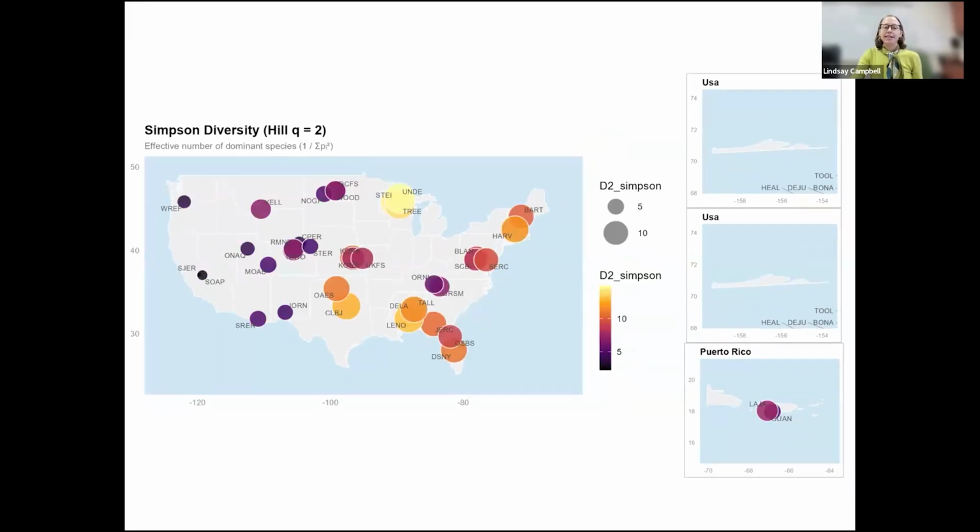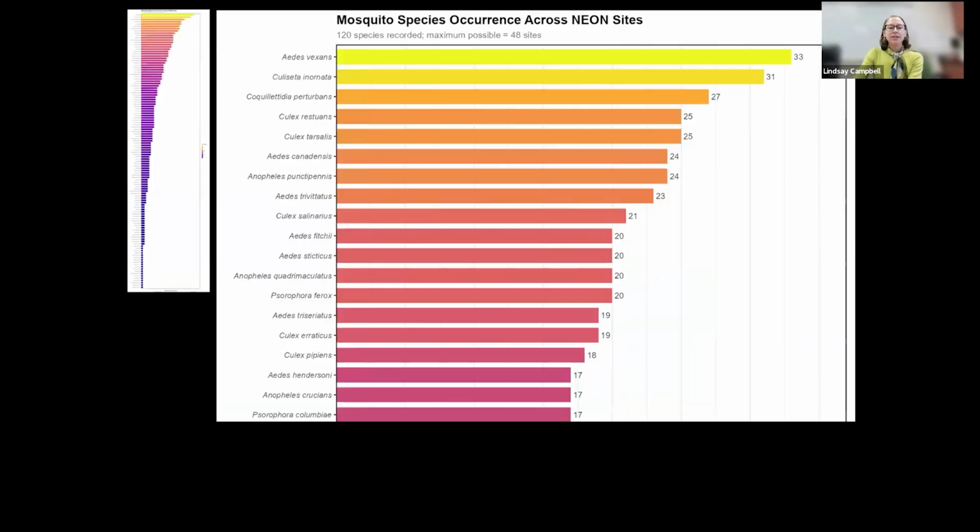And then also taking a look at Simpson's diversity. Really, when we look across the number of different sites that these mosquitoes are distributed across, we can see on the left that there are multiple species with pretty broad geographic distributions across multiple sites. And then, as expected, there might be some that are very locally distributed.